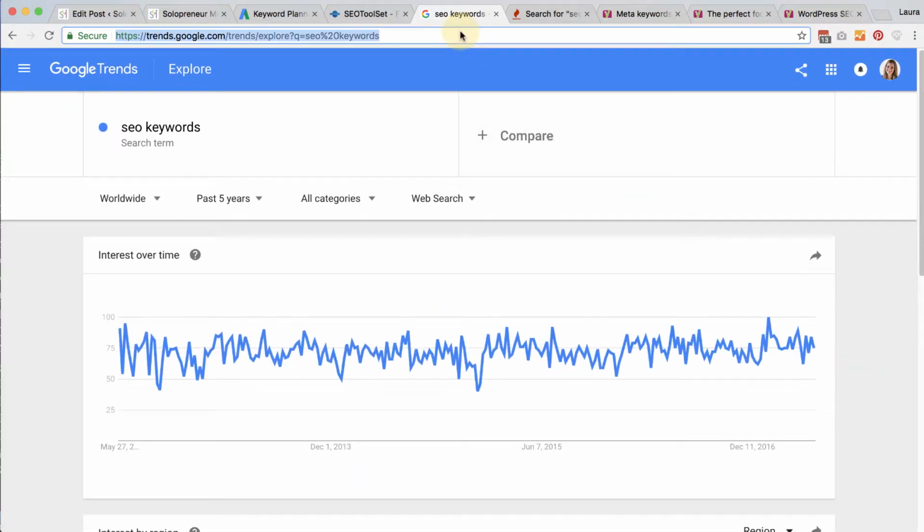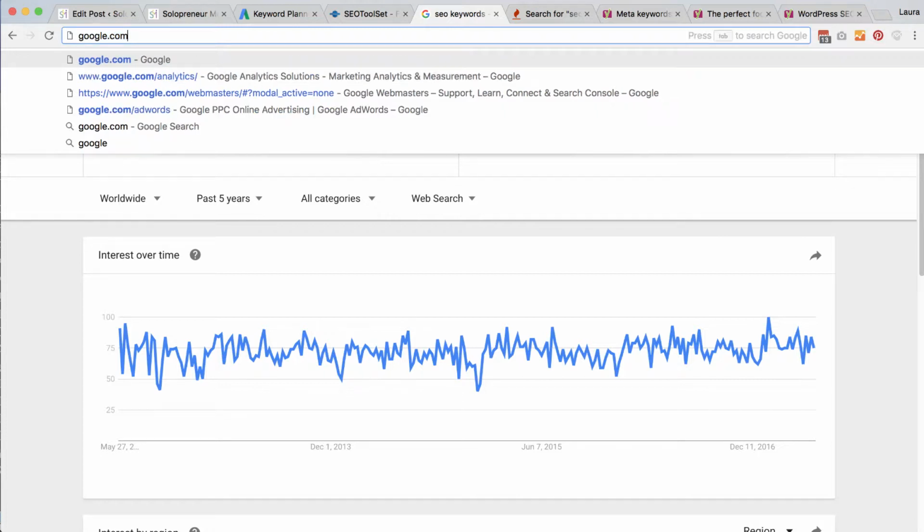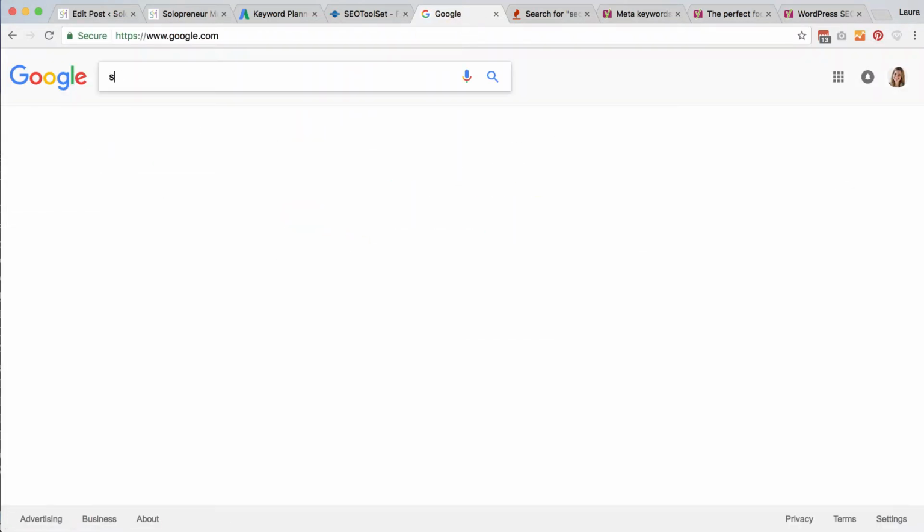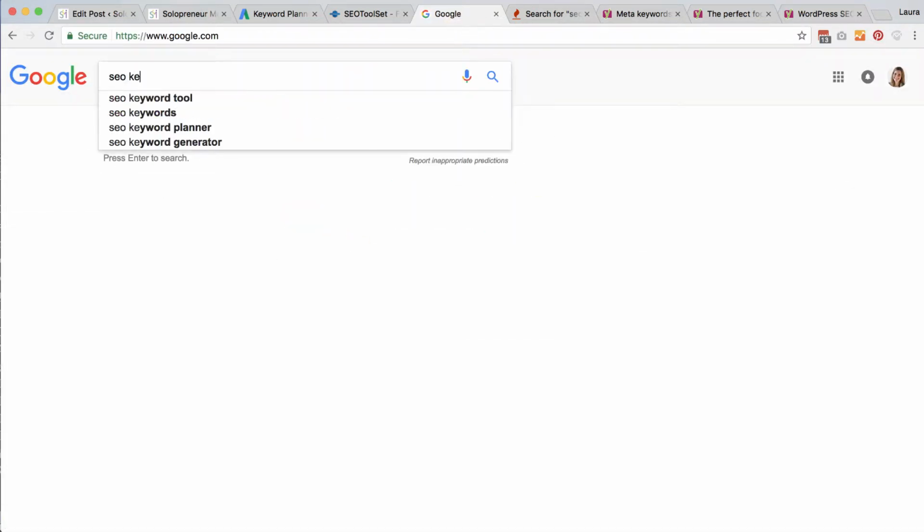And finally, don't discount just going to Google itself and typing in SEO keyword. And as you're typing in, you can see there's a suggestion here. These are suggested based on what you're starting to type in, which means that if it's being suggested, it's actually being used. It's something that people are searching on.